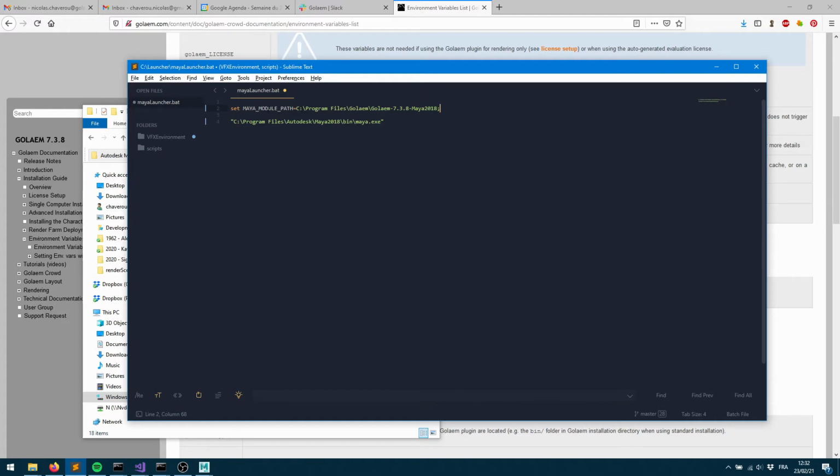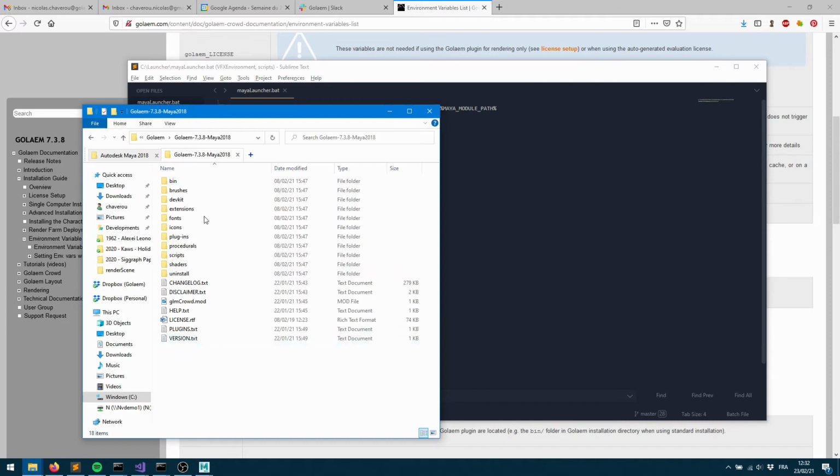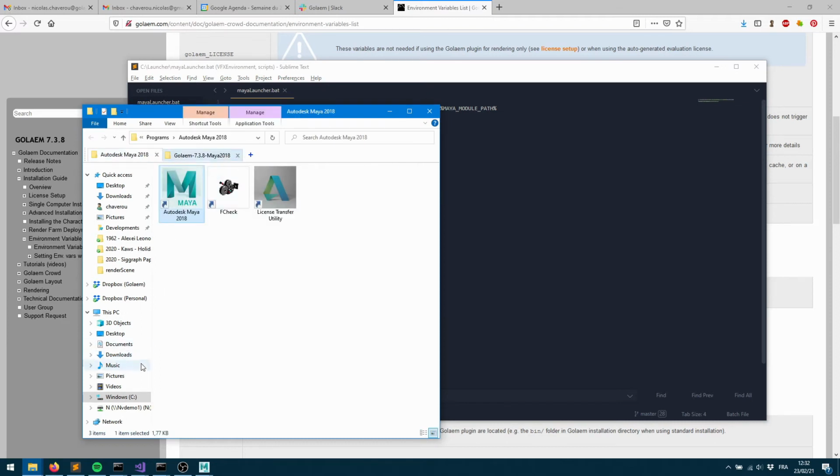So if you want to be able to keep that value, what you want to do is at the end of that assignment, you want to concatenate Maya module path once again, and make sure that the system interprets it as an environment variable. You need to put a percent sign before and after. And now you're saying, okay, into Maya module path, I'm going to put what I had before, and I'm going to add to this the Golaem path.